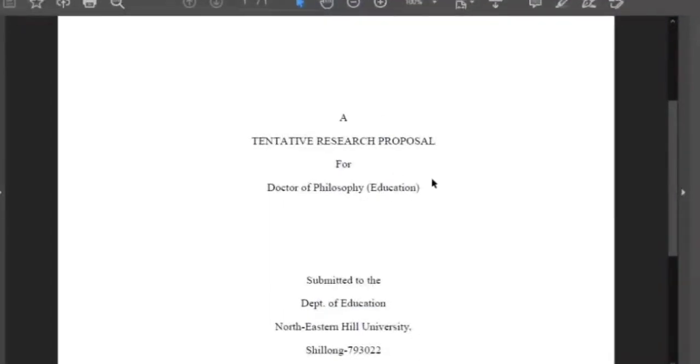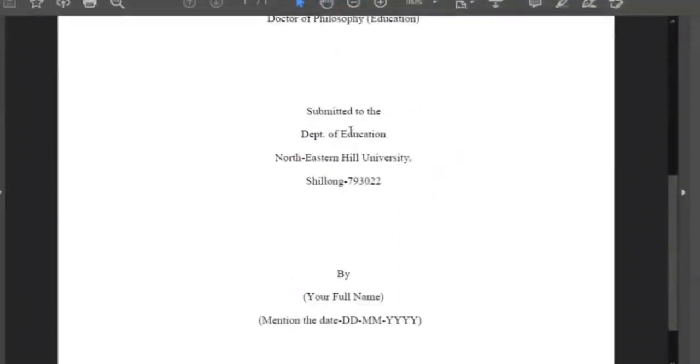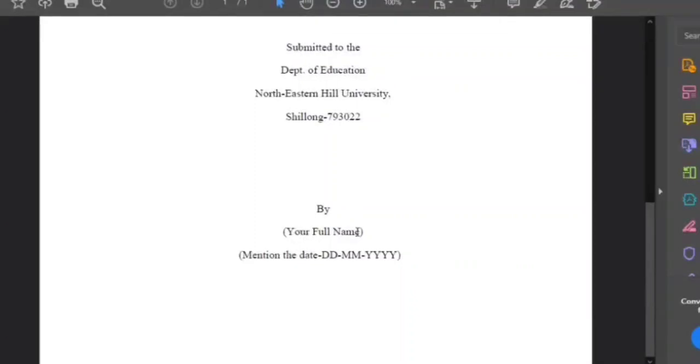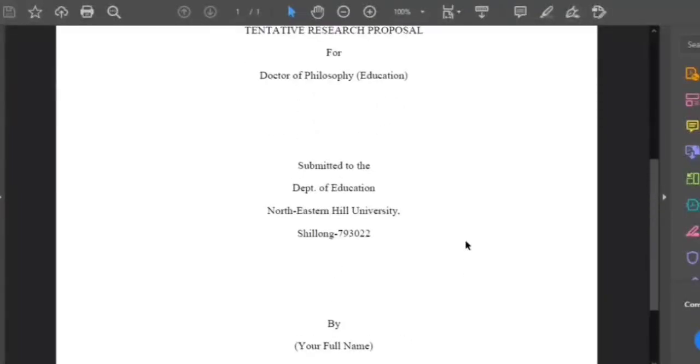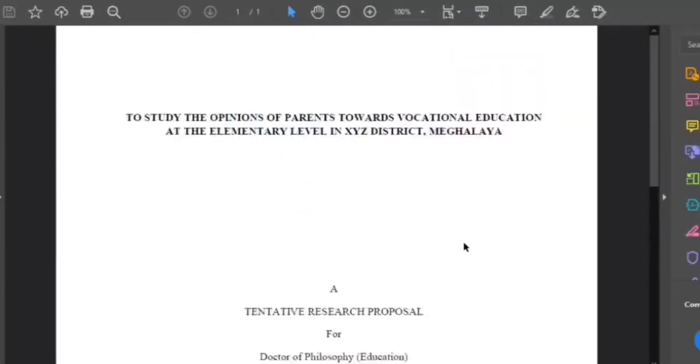So in case of a master's degree dissertation, you can just write a research proposal for the name of the course, and after that, submitted to the address of the department and the university, and after that, submitted by, that is your full name, and also mention the date in the form of date, month and year. So this is one format of how you can write your cover page.